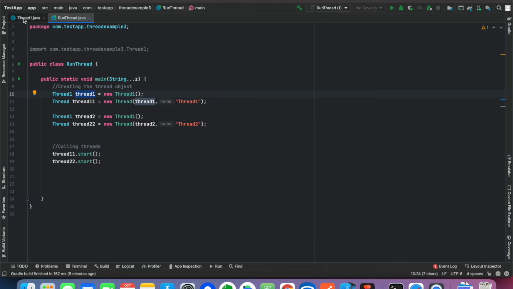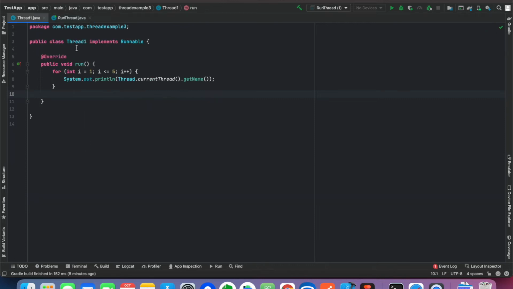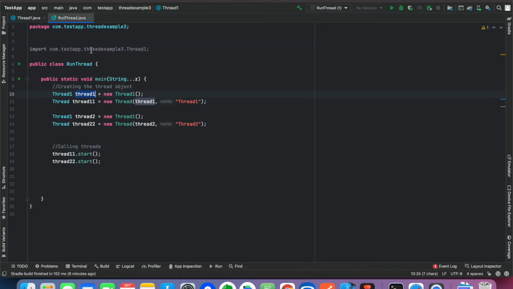In this case, we wanted to execute our method in thread1 class. Okay, that is the method run. So I am just passing that class object into the thread class. So thread class has a method, as you can see here. It is taking two parameters, runnable and the name. Okay, so runnable is the interface.